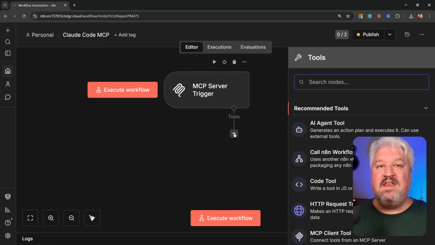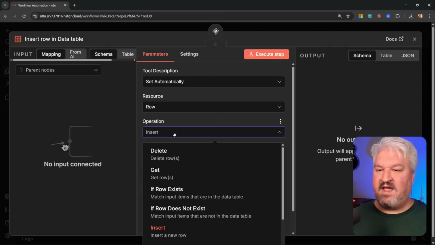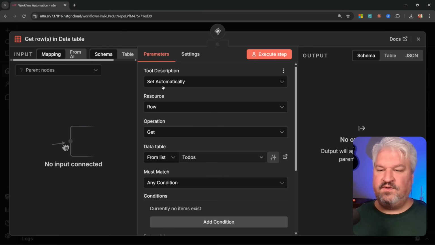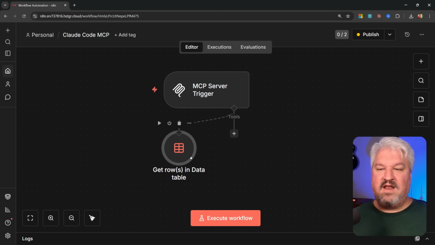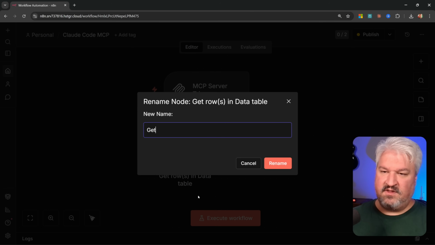And now we can add any of those integrations to this node. So for our example, we'll search for our data table. Now we can specify any operation. Let's do get. Then from this list, let's select to-dos. And that's really it. Now we have an MCP server that can retrieve our to-dos. I'm just going to rename this one to get to-dos.